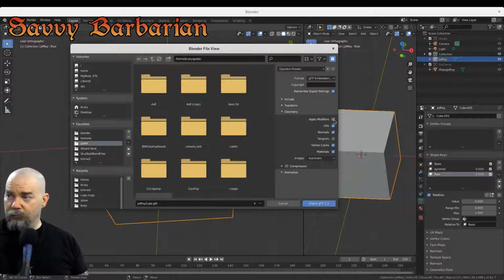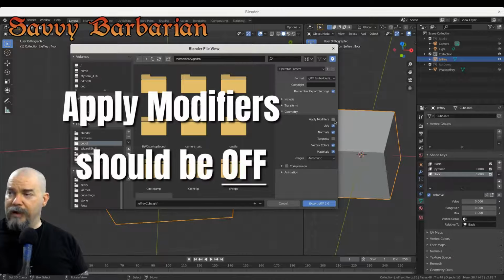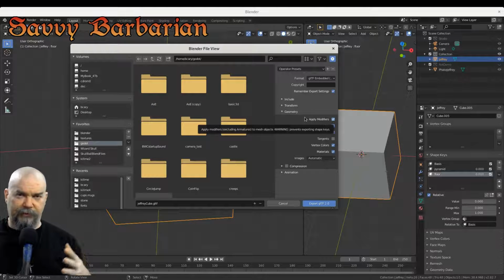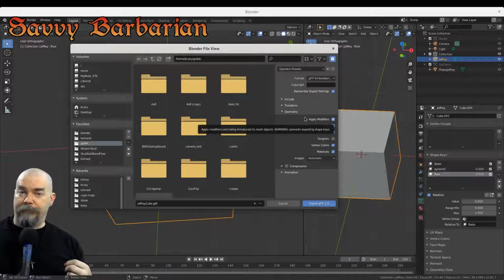This is actually really critical here. This apply modifiers is not implemented great. What's going to happen is, if you check this box, it will apply modifiers like, say, your mirror modifier or your bevel modifier, or whatever the other modifiers that you have. But for some reason, and I don't yet know if this is a Blender thing or GLTF2 thing, or if this is a Godot thing, somebody along the lines thinks that shape keys are a modifier.